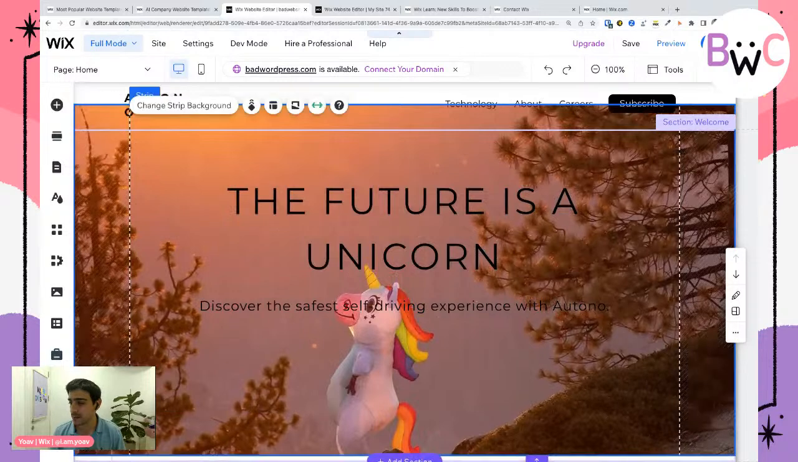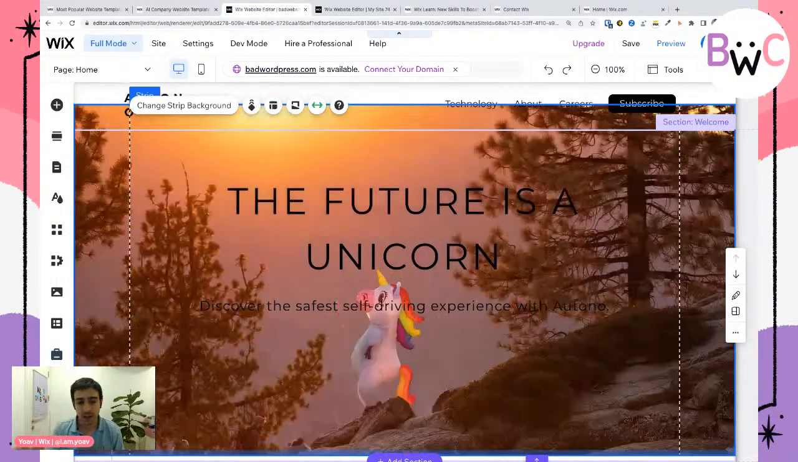And basically, pretty intuitive, whatever I click on, I can edit. I can just start moving things around. You've got to just play with it so that you can get that experience that you're looking for and create that layout that you're looking for. So great. Here we have our unicorn.